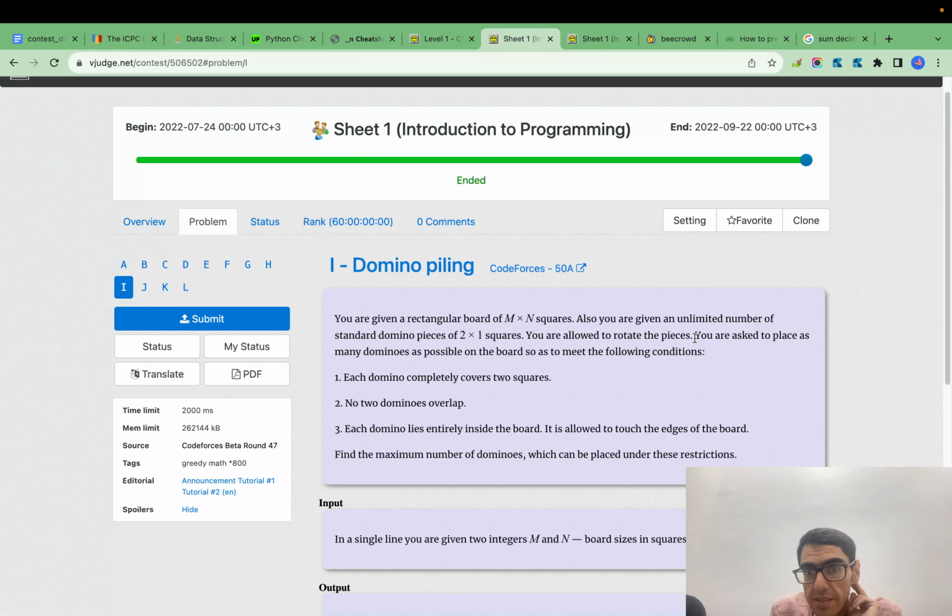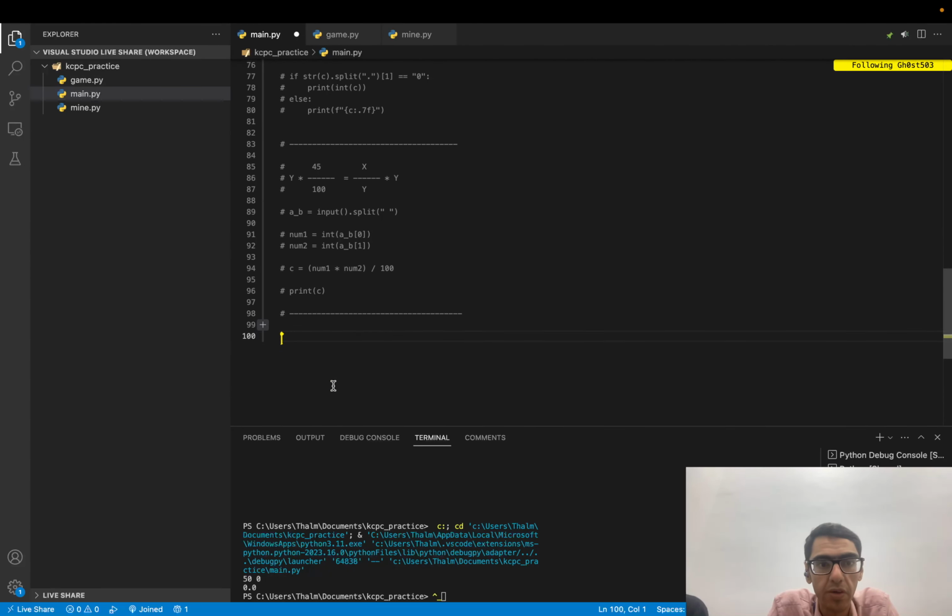You are asked to place, and if we imagine a domino, let's go back to your code section, because I want to show the domino. We can imagine the domino this way. It's a domino but horizontal. So it's taking how many squares? 2. The first square and the second square. This is how I imagined it.